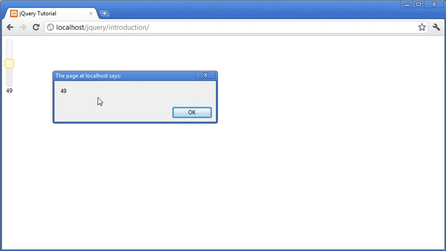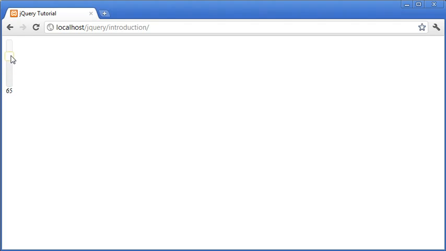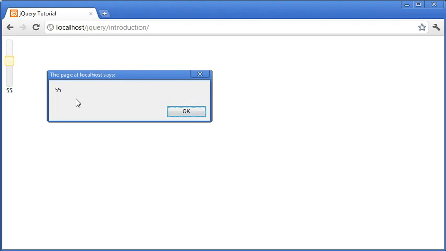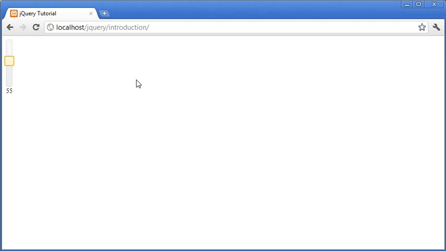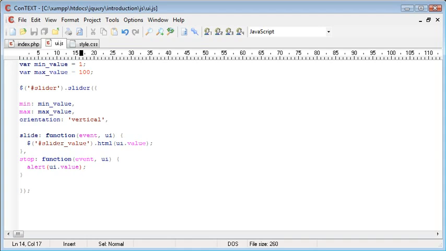Or if it was, for example, select your age, it could be anything like that, you would then, on the stop event, implement this into the database, or again store it into a session variable. Obviously the practical applications of this are limitless. However, for now, that's just a basic outline and a few of the options and a couple of the events with the slider widget in jQuery UI.